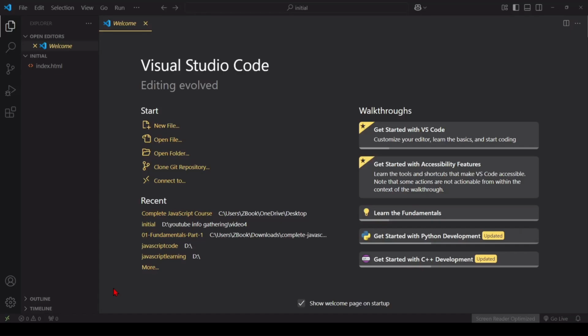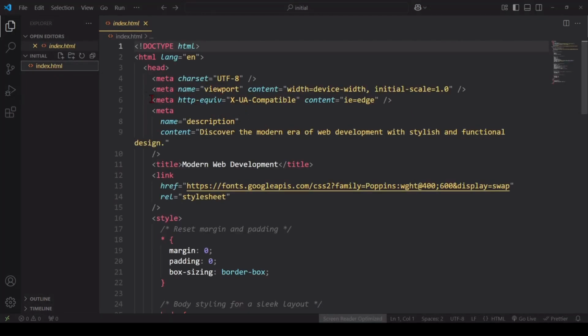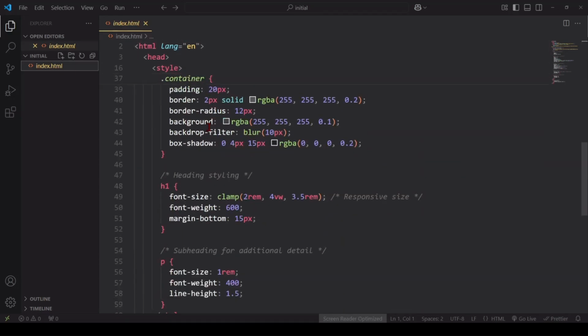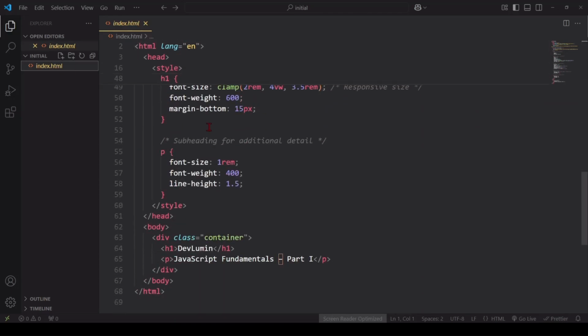Linking JavaScript to HTML. Why an HTML file? JavaScript is often attached to HTML for building front-end applications. Every JavaScript file needs to be connected to an HTML document to run in the browser. So this index.html file we have to click. This is the code written inside the HTML document. No need to worry about the code. We just have to write the JavaScript code inside it.